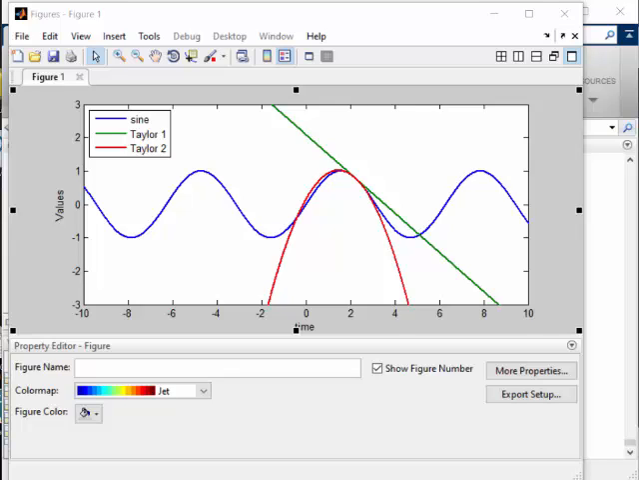In the previous video, we created this rather nice looking plot in Matlab. Now what I'd like to do is show you how to take this plot and embed it in a document. We'll do a Word document to make things simple so that it looks nice and professional. So the first thing we need to do is save the plot.